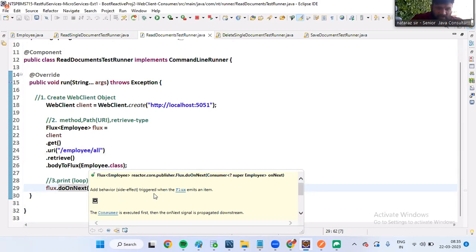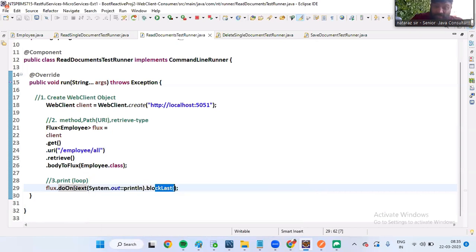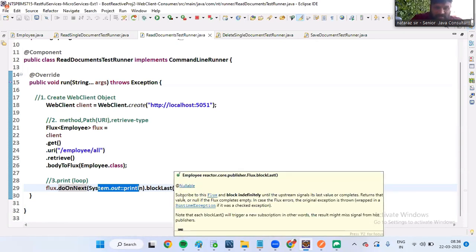Add behavior triggered when Flux emits an item. Flux emits one item, guys. When Flux emits one item, what do you want to do? Display it. Blocklast. What is that?